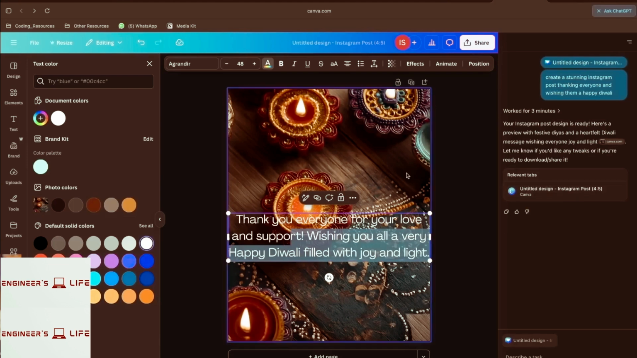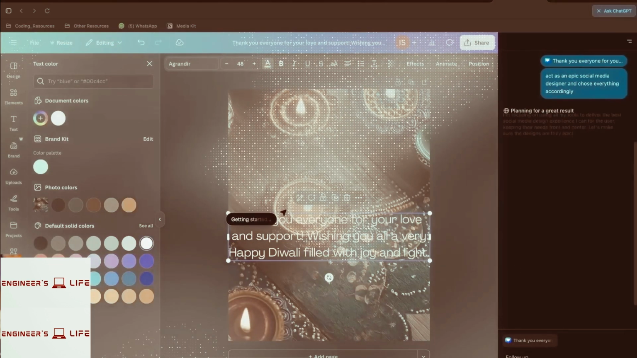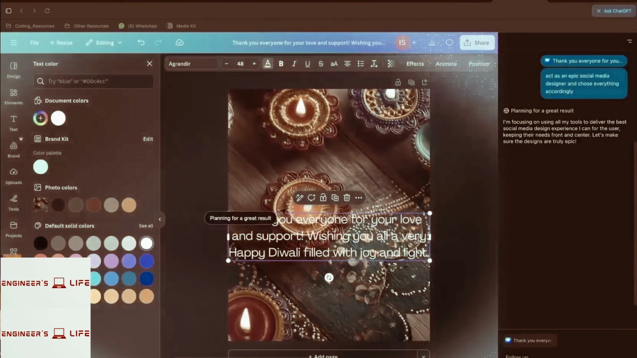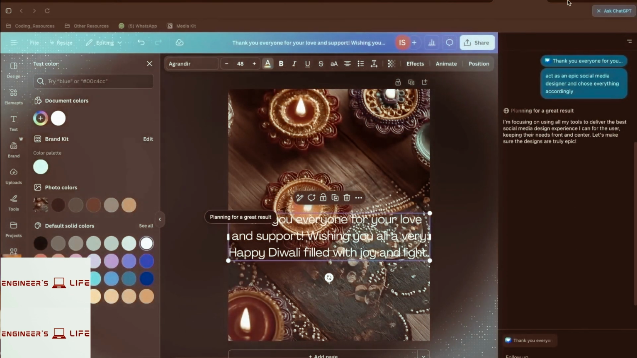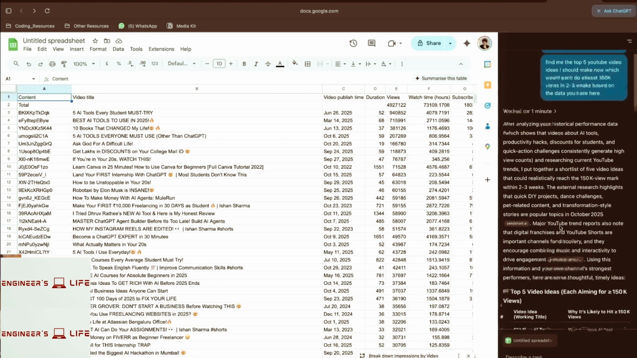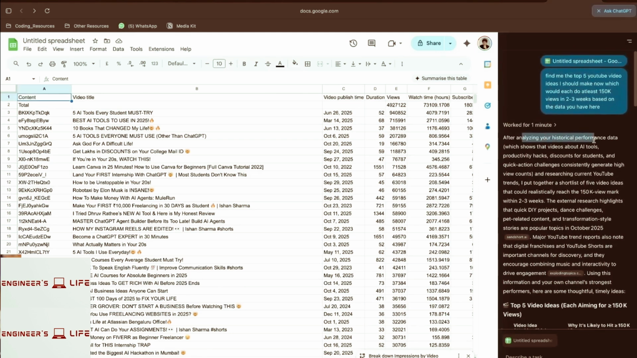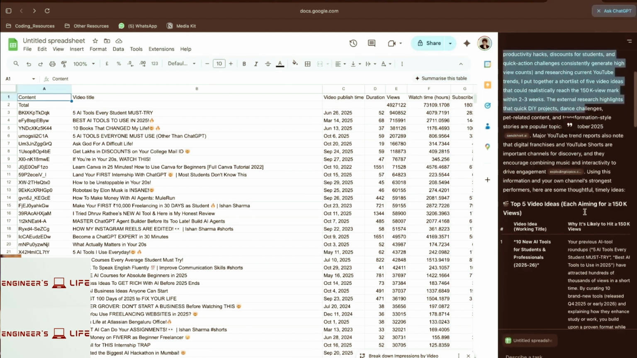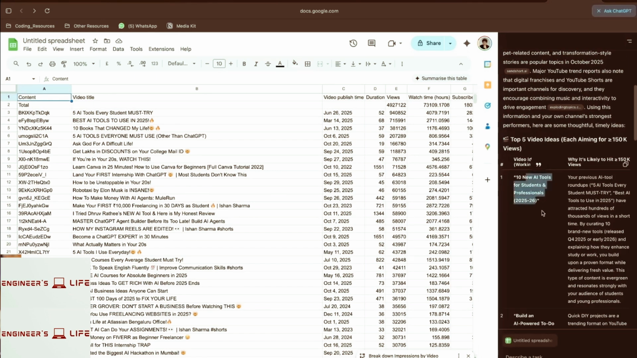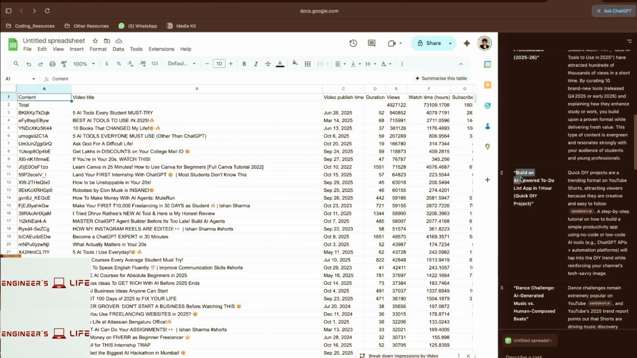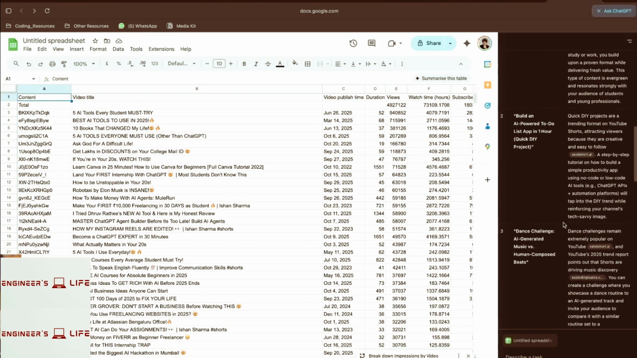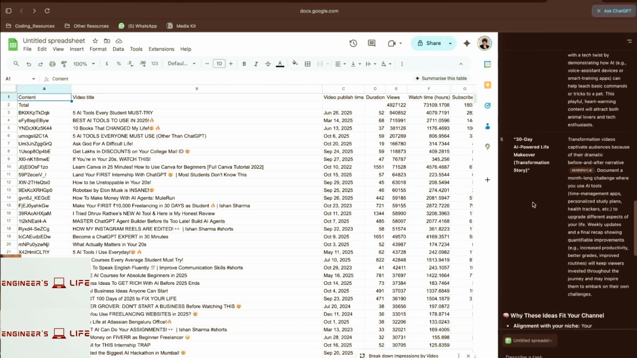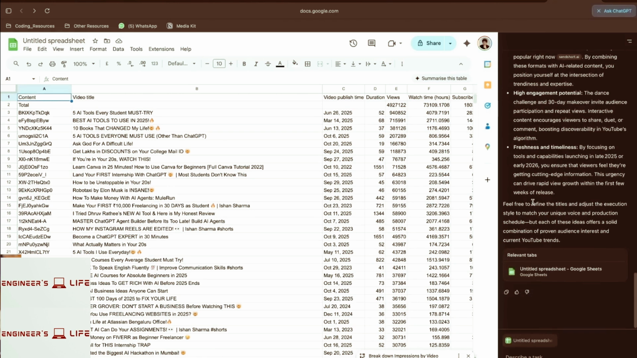Alright, this is what it came up with. I can keep giving it more feedback and ask it to do things better, but this is what you can do with this. Alright, we already have an answer. After analyzing your historical performance data, this is what it came up with. It says 10 new AI tools for students and professionals, build an AI-powered to-do list app in 1 hour, and then it gave me more ideas for what videos I should be making and working on.